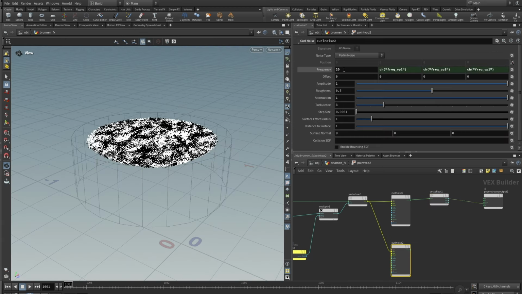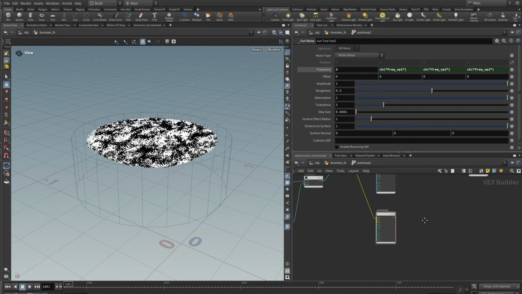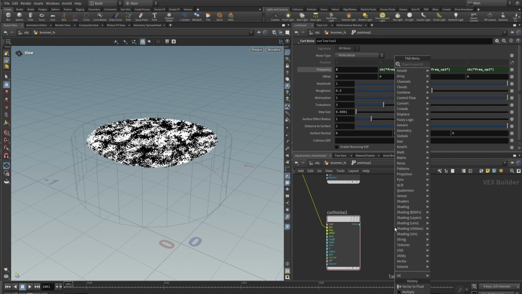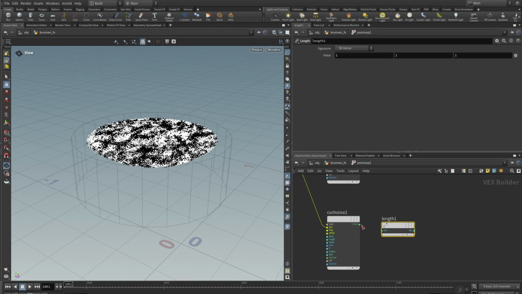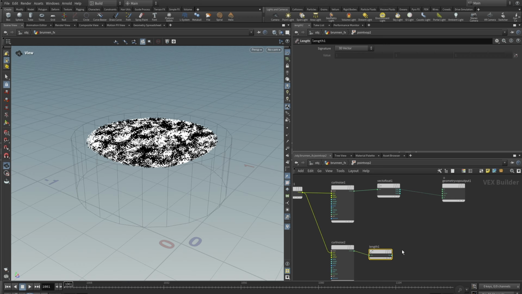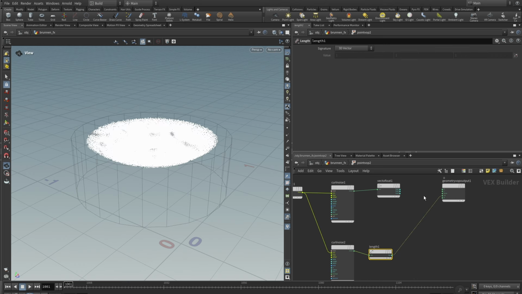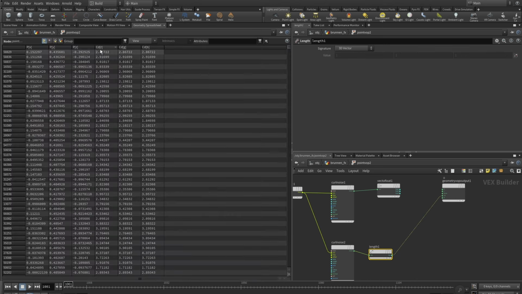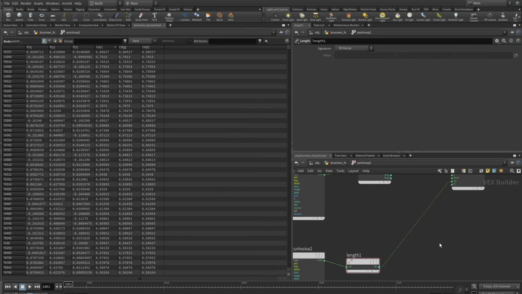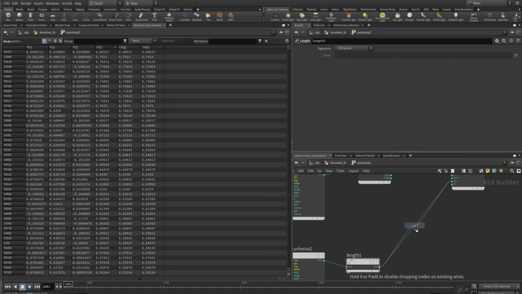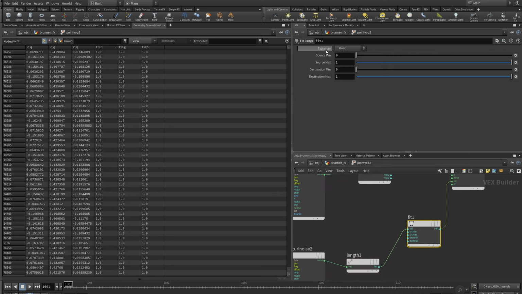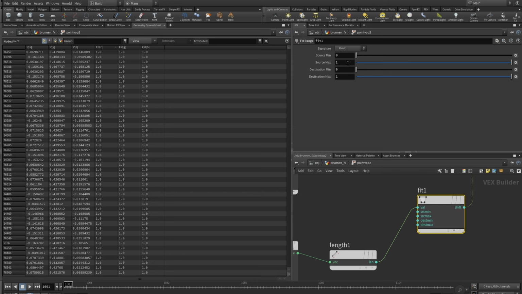Set the frequency to 3 and calculate the length, or power, or magnitude of this noise. Now look at the values here. And now they're coming from 0 to almost 7. I will do a fit range here, and I promote these two parameters. I would say, or you can set it to 7 here.